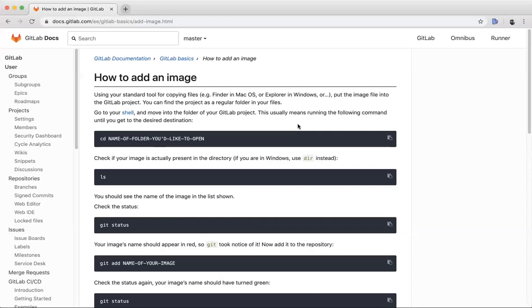So having moved into the folder, this usually means running the following command until you get to the desired destination. CD name of folder you'd like to open. Okay. I tend to think if someone doesn't know how to do that, then they may have further difficulty in adding an image, but that's perhaps just me. Check if your image is actually present in the directory. Okay.